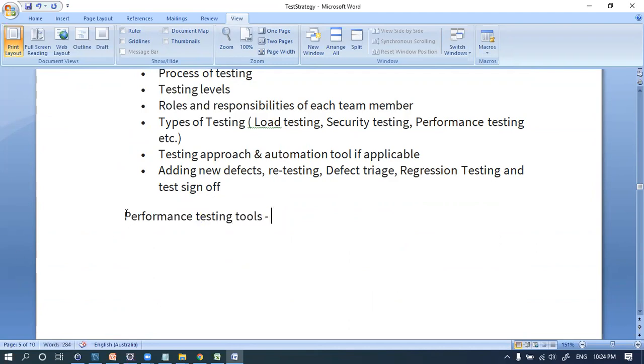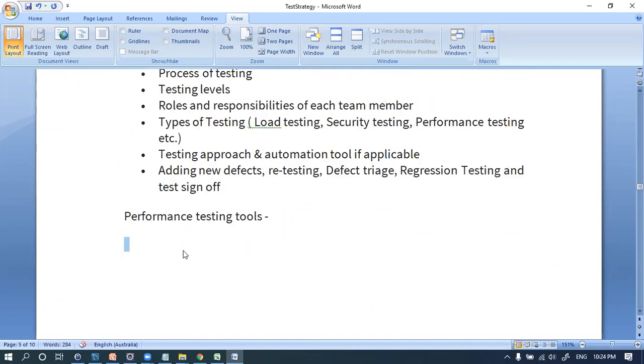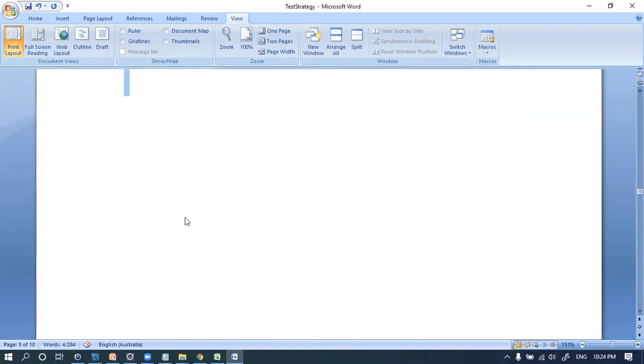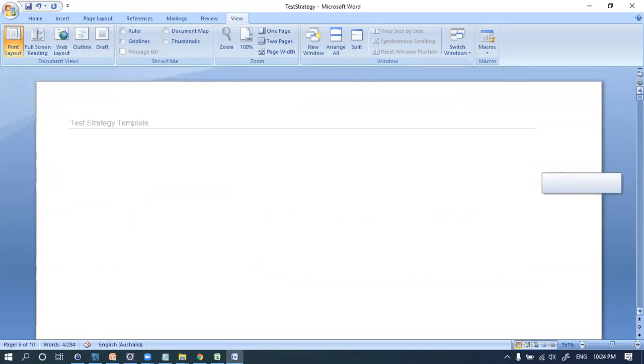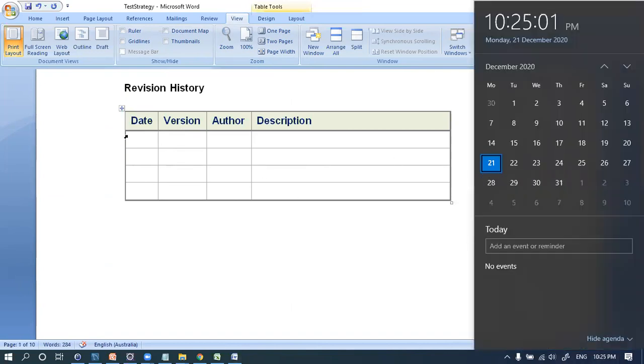You will write in your test approach what type of tools you are going to use, LoadRunner or NeoLoad or JMeter, whatever tool you are using, and what approach you are going to follow. All this test approach will be written. When you are making such revisions, you will increase your revision version here. For example, our initial revision would be this one. Today's date is 21st.